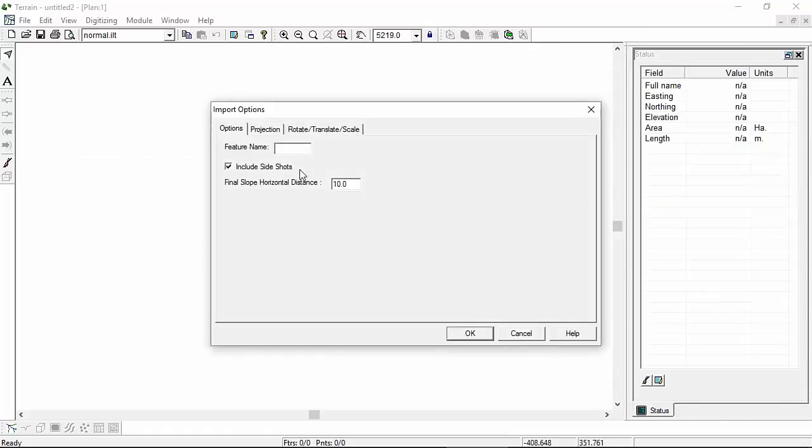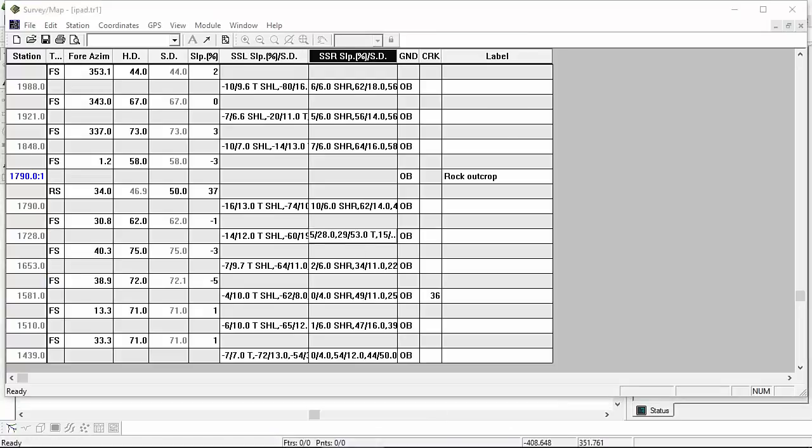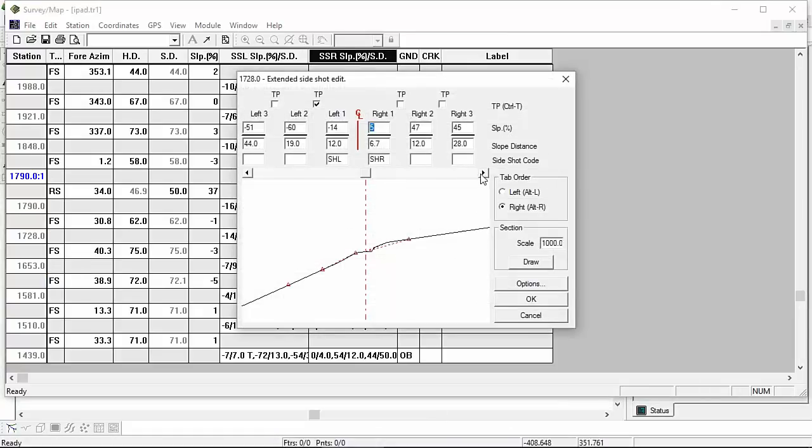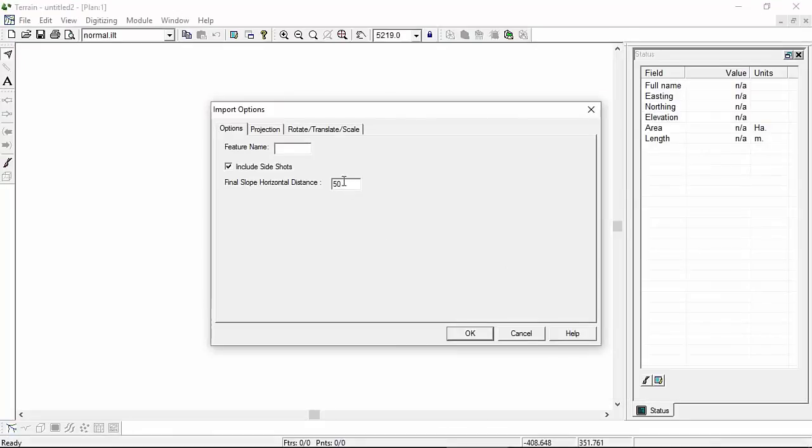So it's a survey with side shots. This number just says how far I extend my final slope. Remember, when we were entering the survey notes and we looked at these cross sections, there was often a slope at the end with no distance. That's the extension for this slope. So how far does that go? Well, I just told it to go 50 feet, and let's bring that in.